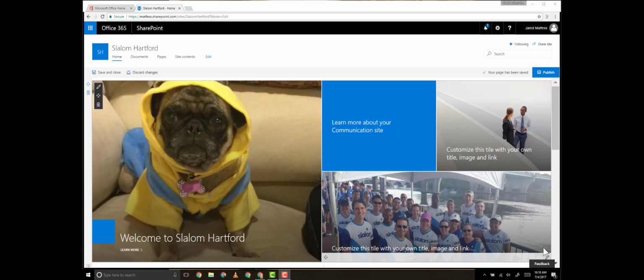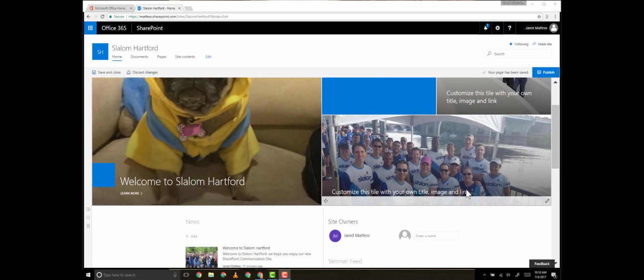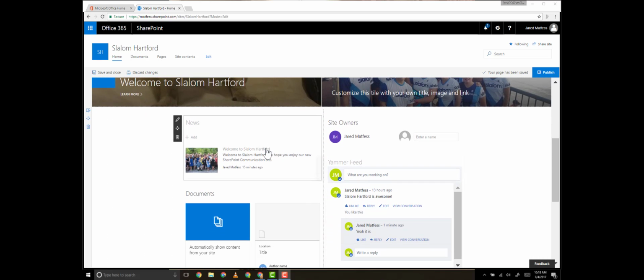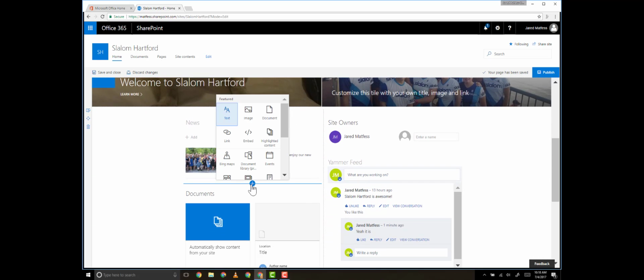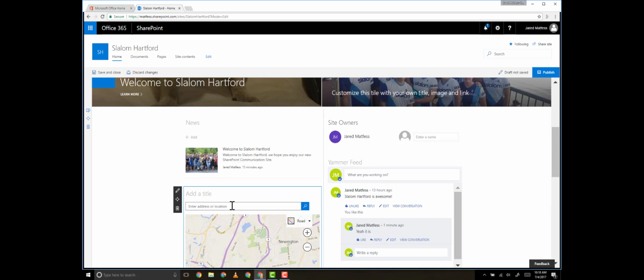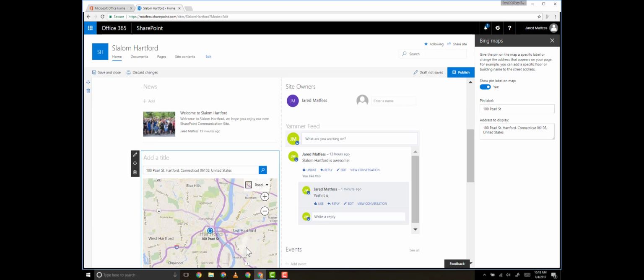Pretty cool. Another fun web part to add would be the Bing Maps. So again, I can pop over here and click the little plus button. I'm going to pick the Bing Maps web part. I'm going to go 100 Pearl Street, and that's in Hartford. Pick that. That's the address of Slalom Hartford.